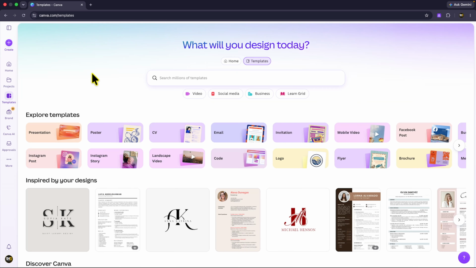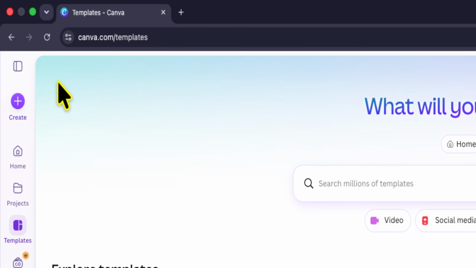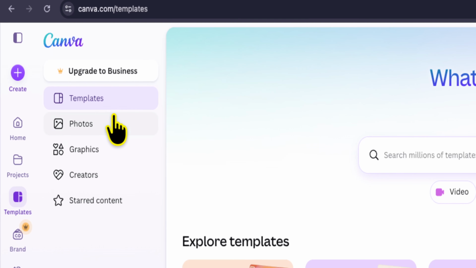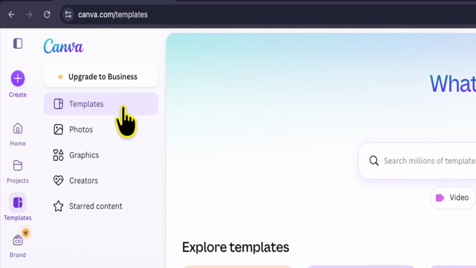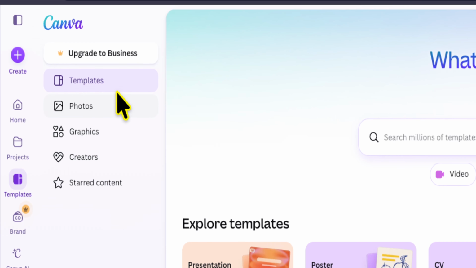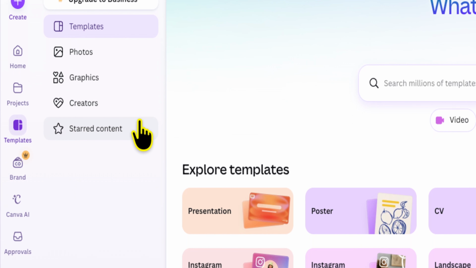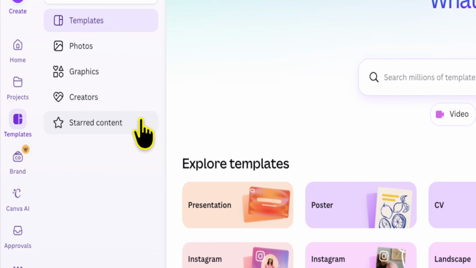Now, when you click on templates, you need to look over to the top left-hand column again, and at the very top there is an open menu side peek option. You need to click on this, and when you click on this, you'll see a list of options within this. We're going to go for the last option called starred content.